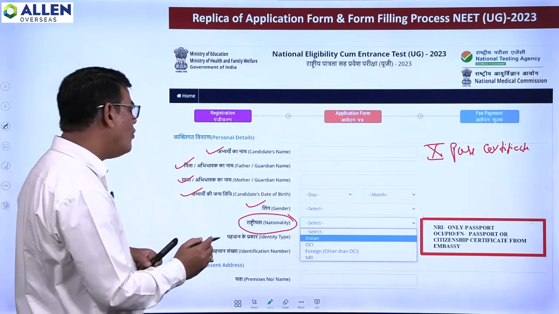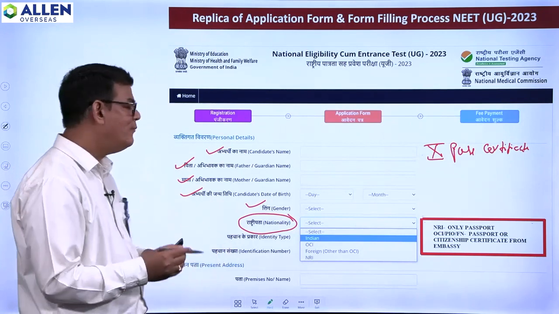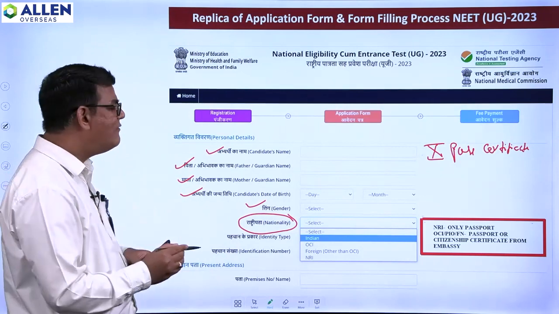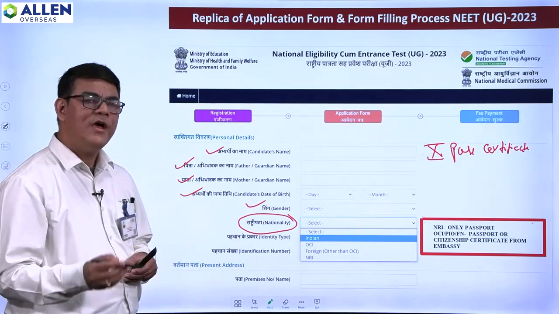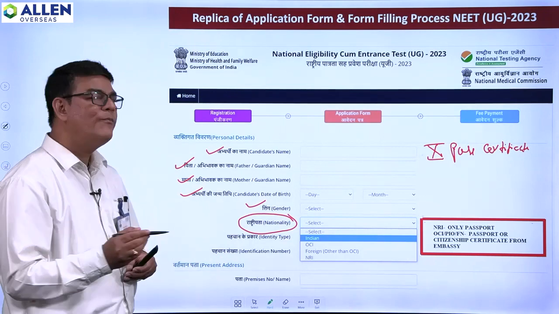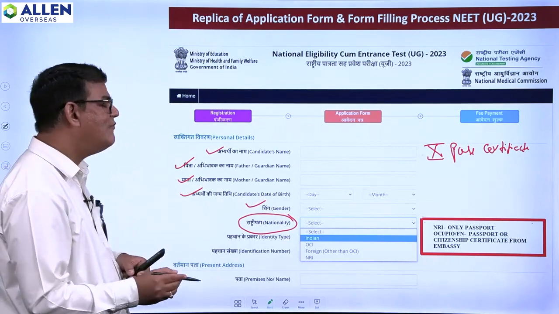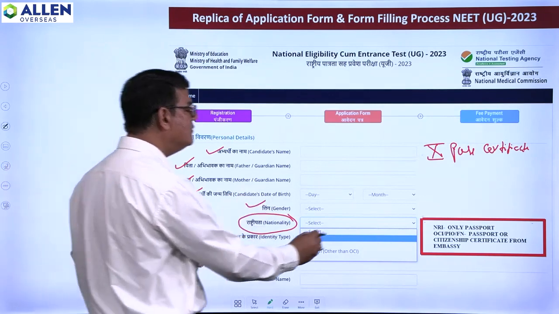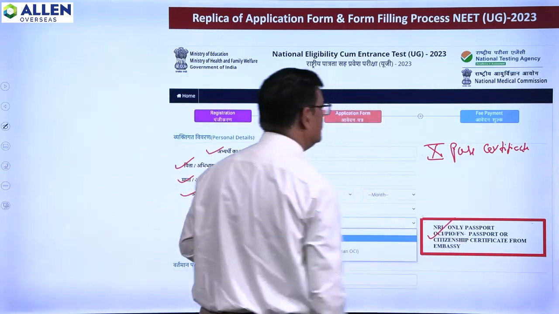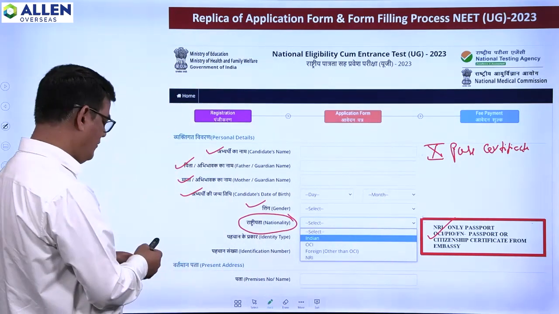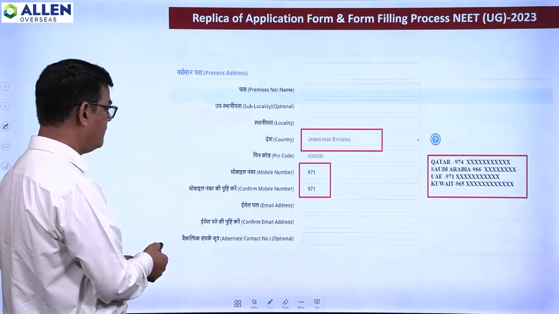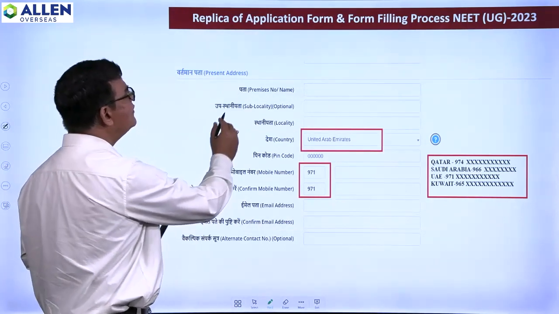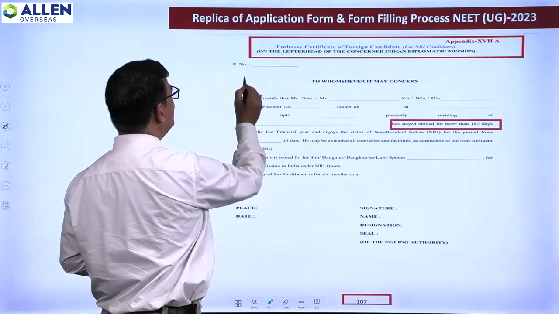But as far as NRIs, OCIs, PIOs and foreign nationals are concerned: for NRIs, only a passport is valid. For OCIs, PIOs, and foreign nationals, a passport or citizenship certificate from the embassy is required. You can upload any of these. Then comes the address. Since we are covering overseas here, you have to write your present address.